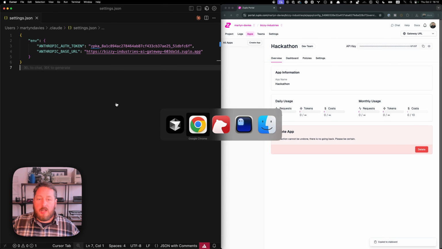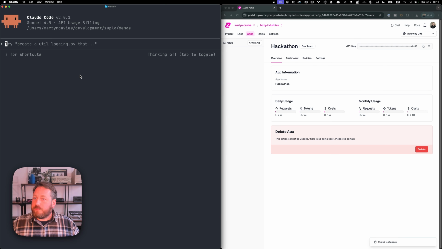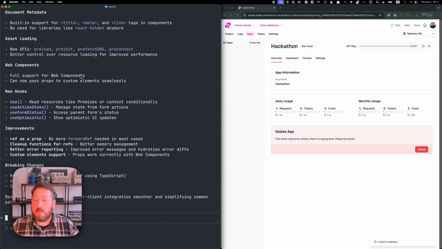So let's check it out and get it up and running. Let's clear this and we'll jump into Claude. And we'll ask Claude, give me some details about React 19. So it's going to go ahead and do its thing, figure out some information about React 19, and then give me that information back. So there we go. I've got a quick breakdown of everything that's in the React 19 package, but let's jump over to the other window and start taking a look at what information we now have by refreshing this.